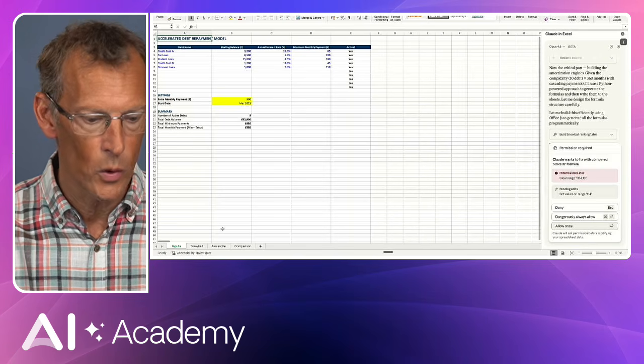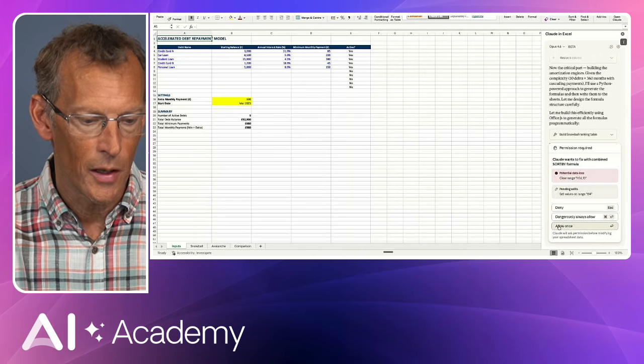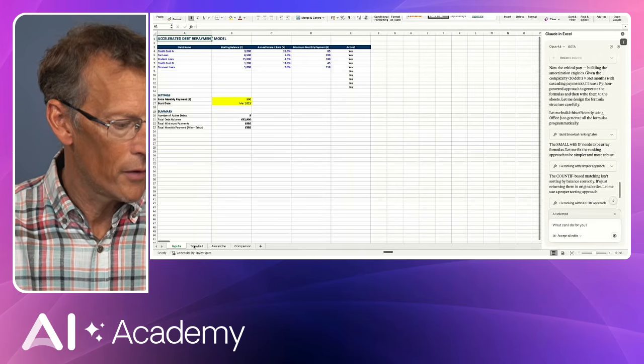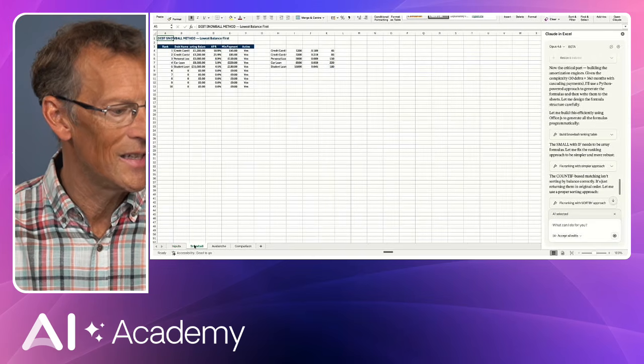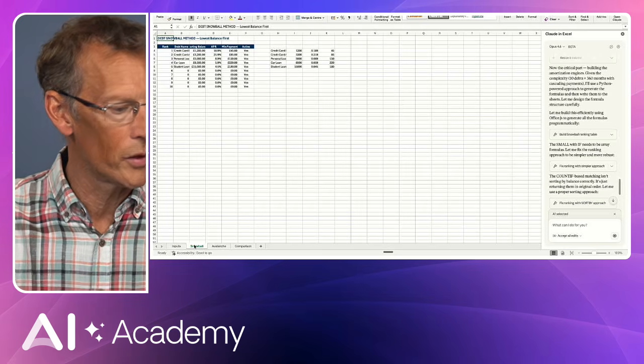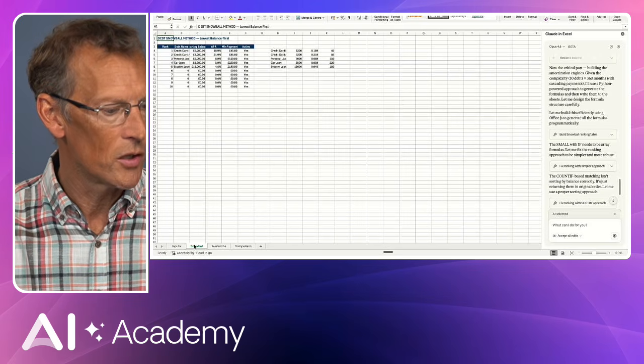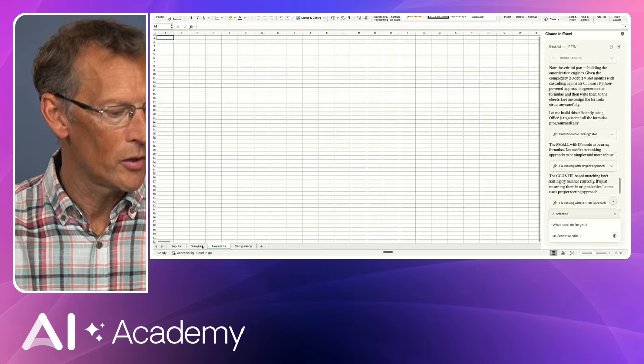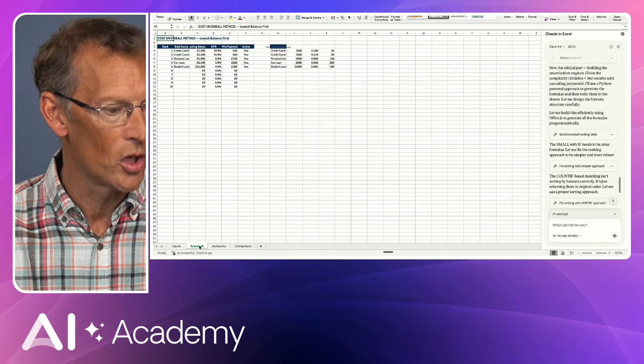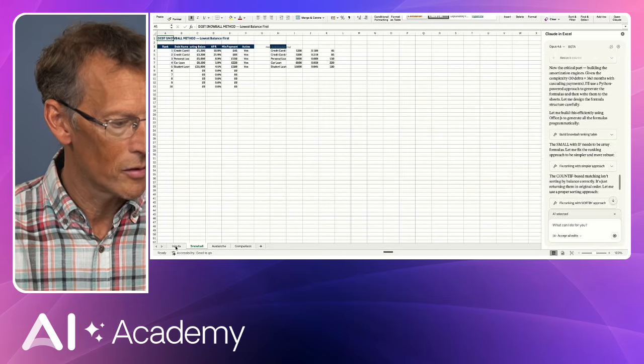If I just switch, hang on, I have to allow something, which I will do. And if I go across to the next tab, I can see now that it's building out all the calculations for the debt snowball method. It'll probably do that first, then it'll do the avalanche, and then it'll pull together with a comparison.